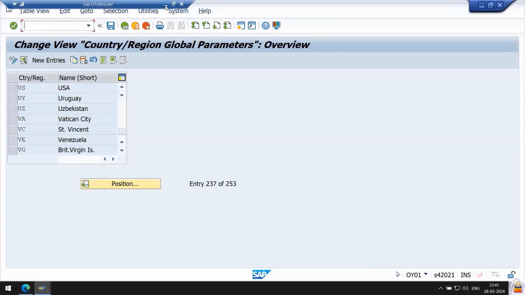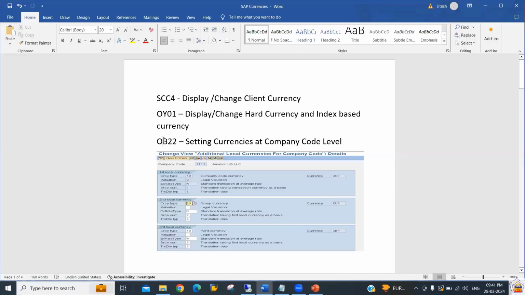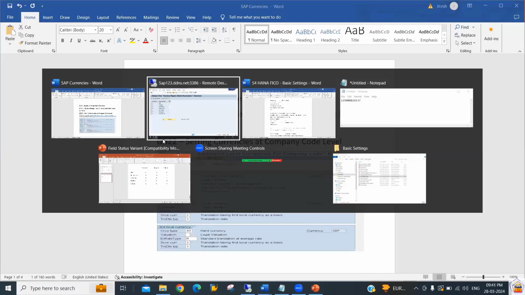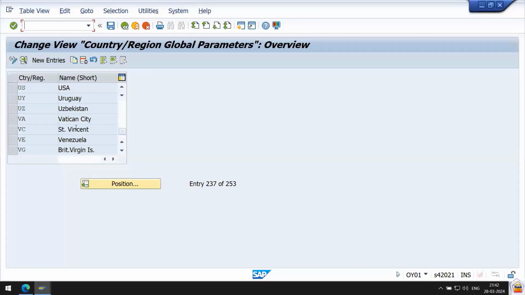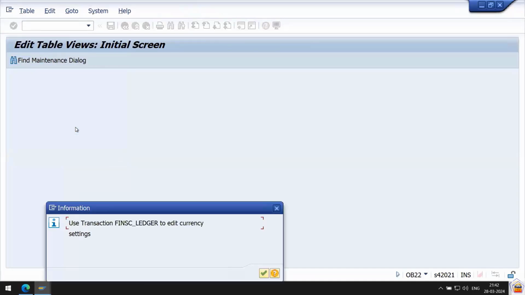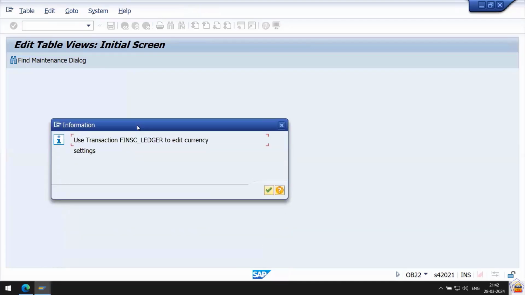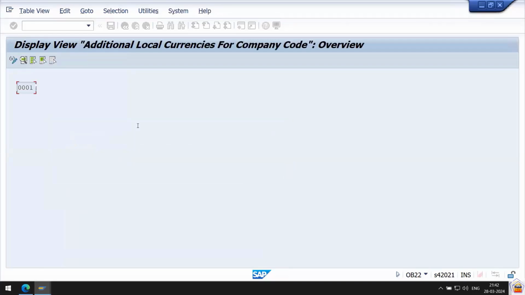So that I have also listed here. So here you can just see the transaction code. It is OB22. Let's use this transaction code. But here, because we are on the SAP HANA database, on this screen, it will only allow us to display the setting. We can't change it or add anything. And you can also observe here, it is redirecting us to the transaction code FINSC_LEDGER where we can do the currency setting. So press enter button.